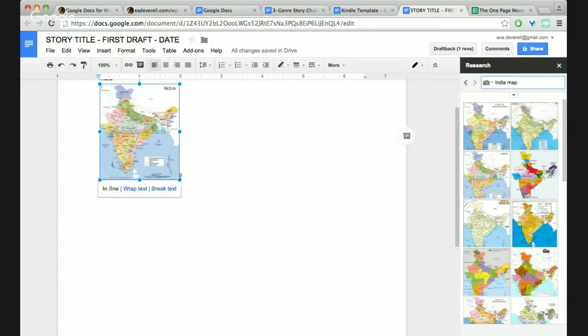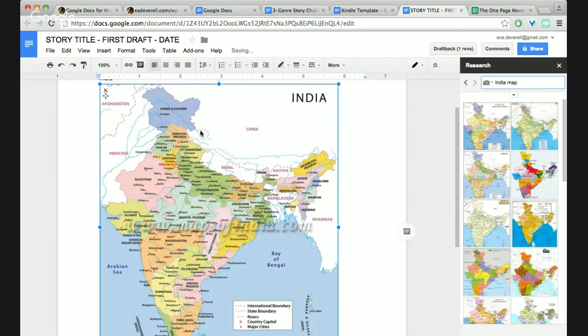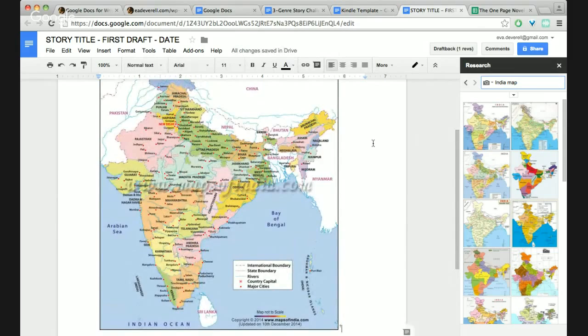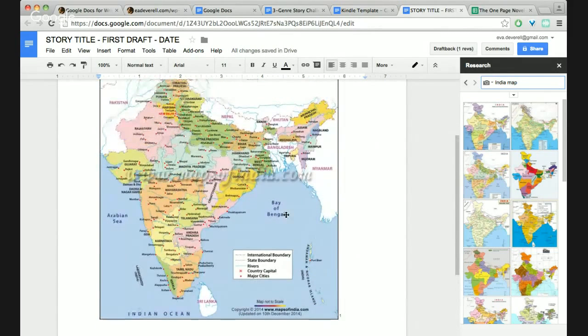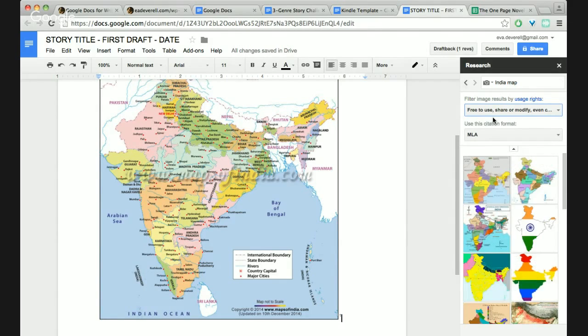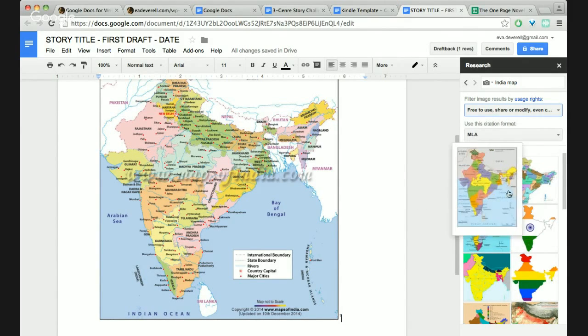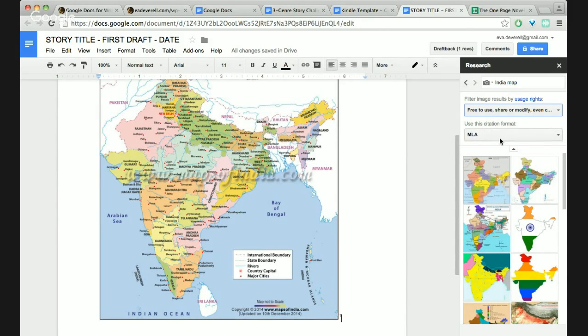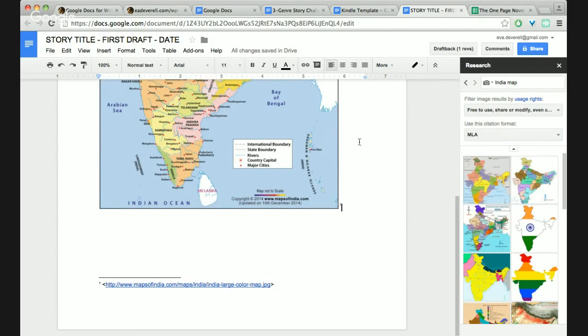So if you were just doing it for your own research, it wouldn't really matter where you got it from. But if you are using it as something like an ebook, then you would want to make sure that this was cited and that it was hopefully under the right license. And if you click this little triangle here, you can actually choose to search for images that are free to use, share, or modify, even commercially. So that will give you some good ones. Here's one from Wikimedia that you could use, for example, and so on. So that's a really great option, and you can even choose your citation format, for goodness sake. How amazing is that? So that makes, I think, research pretty cool.